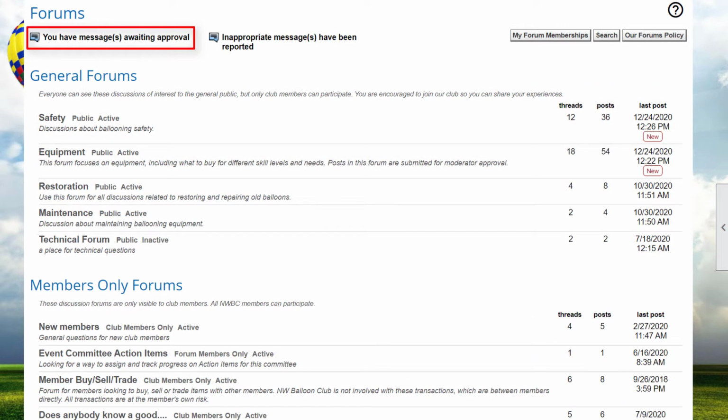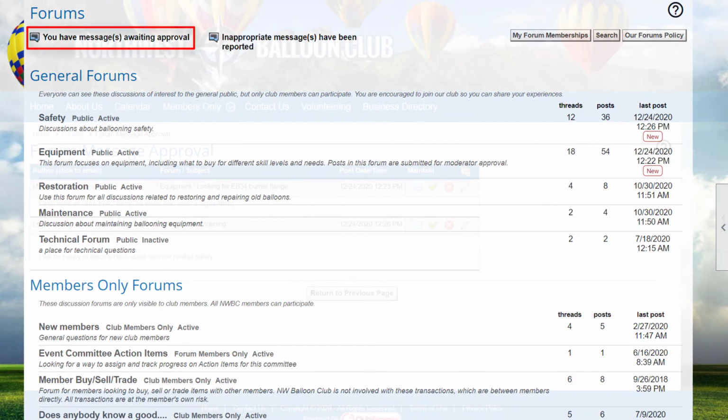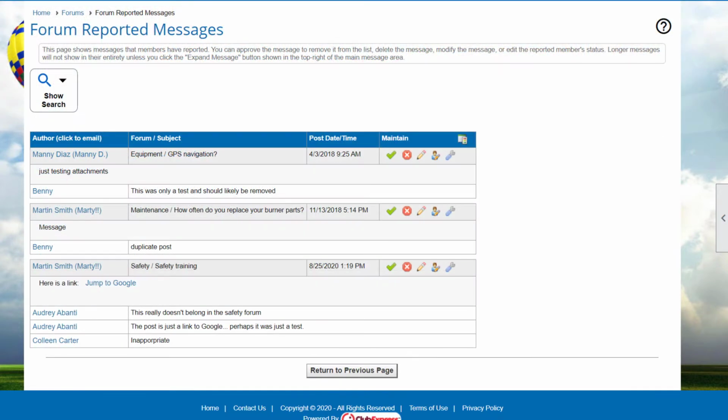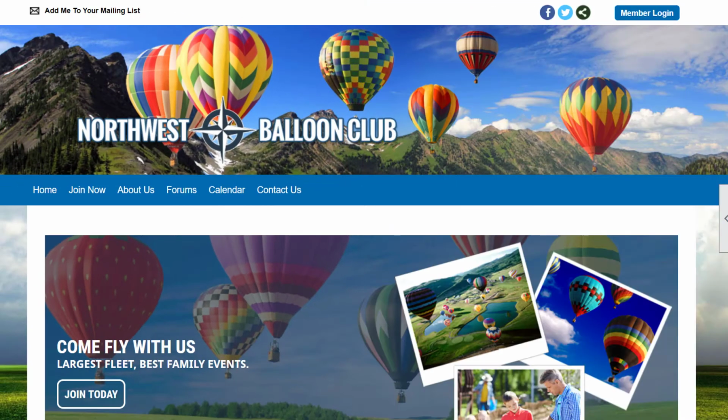Forums can be configured to be moderated, where new messages must first be approved before they're made visible. Individual members can also be moderated so that only their messages must be approved. Administrators and moderators can also block members from posting completely if they're not following the forum rules.